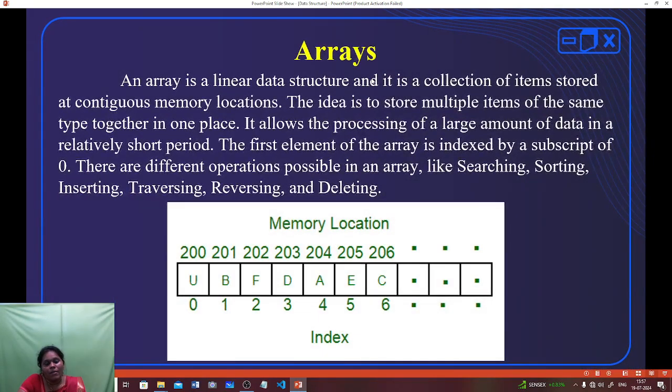The first one is array. An array is a linear data structure. It is a collection of items stored at contiguous memory locations, accessed by the index. This is the example of the array. It allows the processing of a large amount of data in a short period.